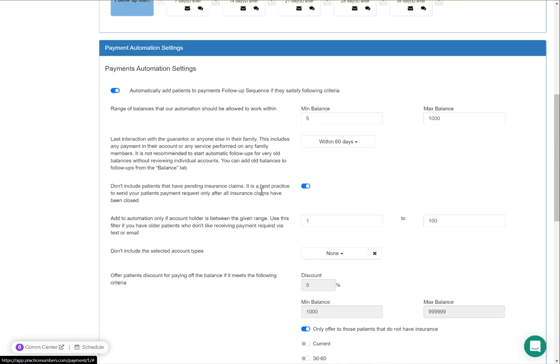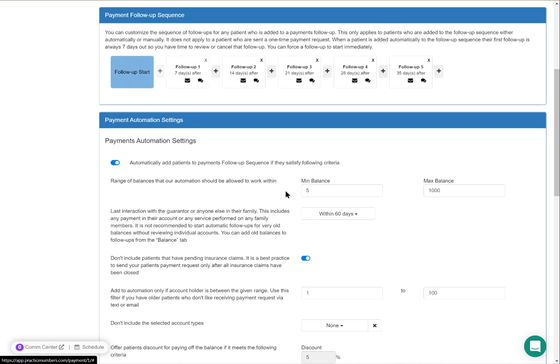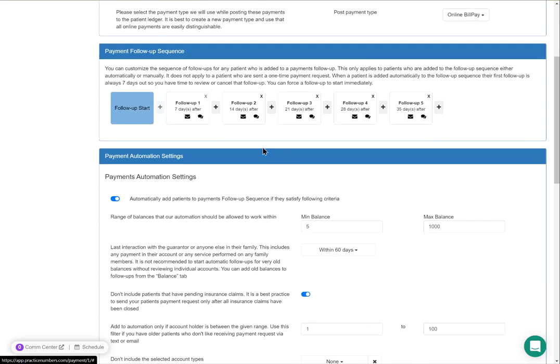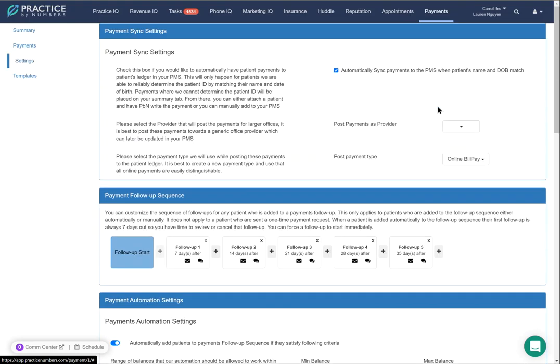And the next thing that's very important is don't send automation, meaning automated reminders for paying, if their claims are still outstanding. So I would leave this one as is. And the other thing that you can modify here is the rate at which we are going to follow up with these patients. By default, it's 7, 14, 21, 28, and 35 days. But you can come in, you can delete this, you can modify it, and you can change the order, or the frequency and the number of times you're going to follow up with these patients.